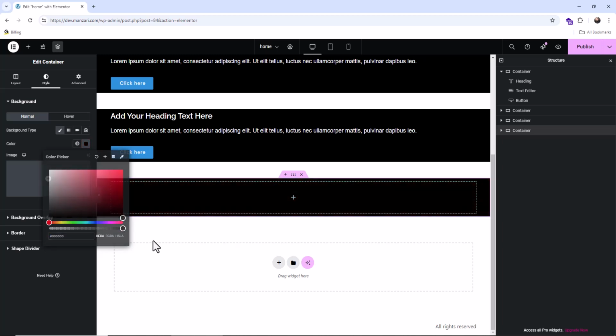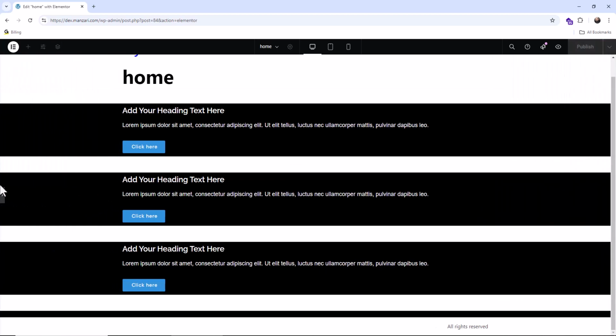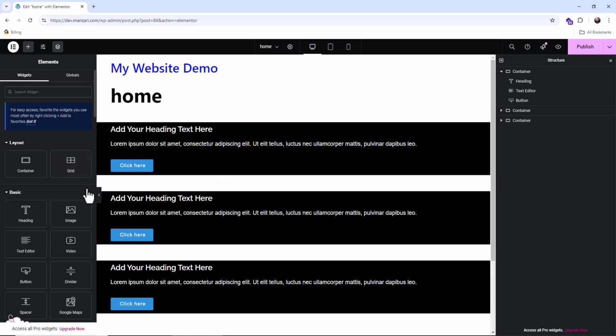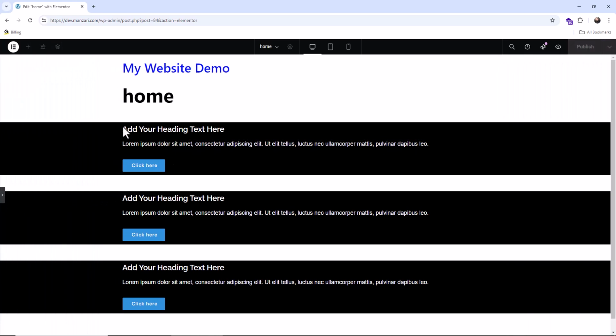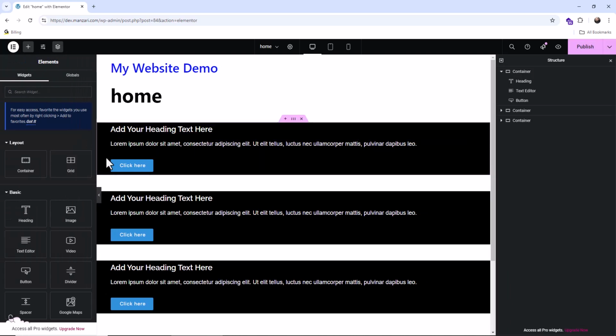This is how margin works in Elementor. Margin is the outside space of an element, whereas padding is the inside space, which we're going to look at now. I'm going to just delete this container here. If we're looking at these three containers, you can see how this headline and this button are almost touching the edge at the top and bottom of the containers. So if we want to control the space on the inside of the container, we would use the padding.